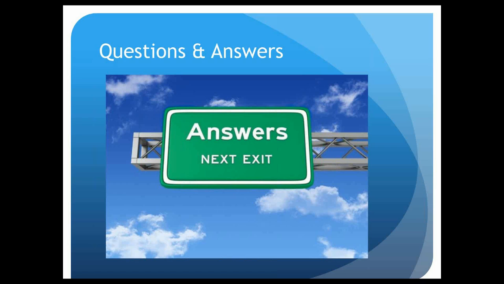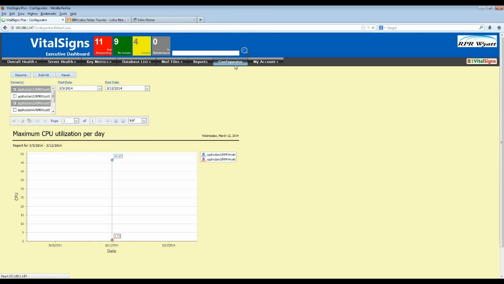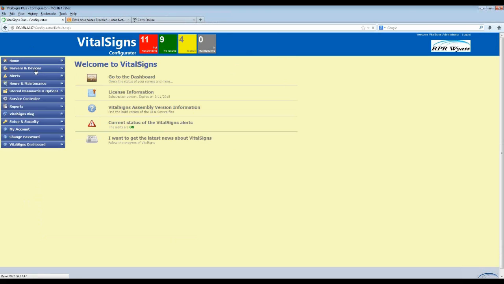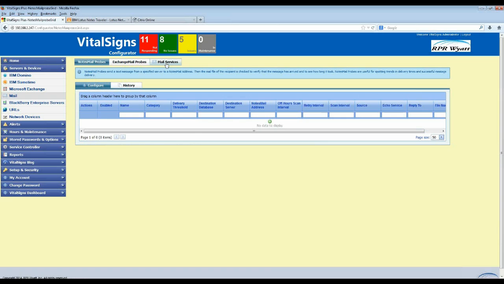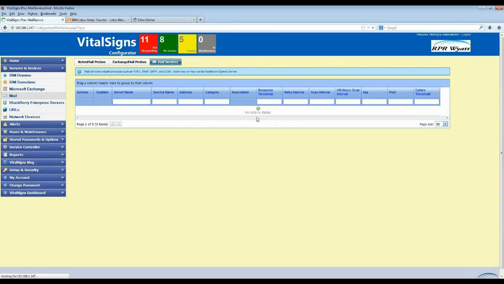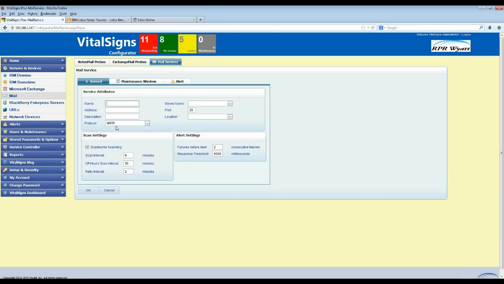First question is, can VitalSigns monitor ports as well as the Domino servers? Can it monitor ports? Yeah. If you go over to the configurator, you'll see under servers and devices there's different categories of things that we can monitor. I'm not sure exactly what you mean by ports. One of the things would be mail services, like SMTP is on port 25 and POP3 is on port 110.